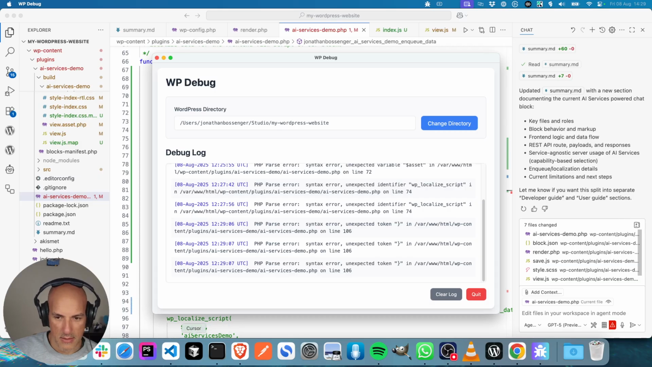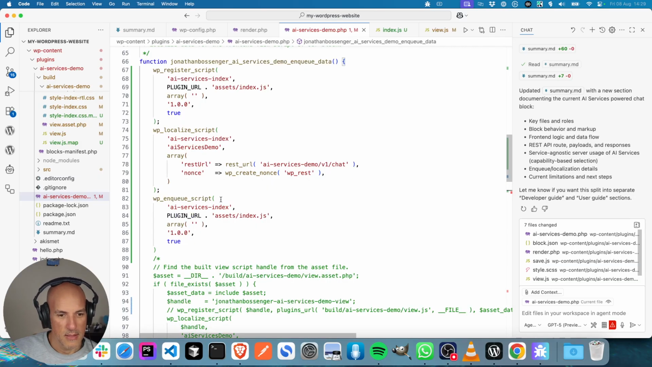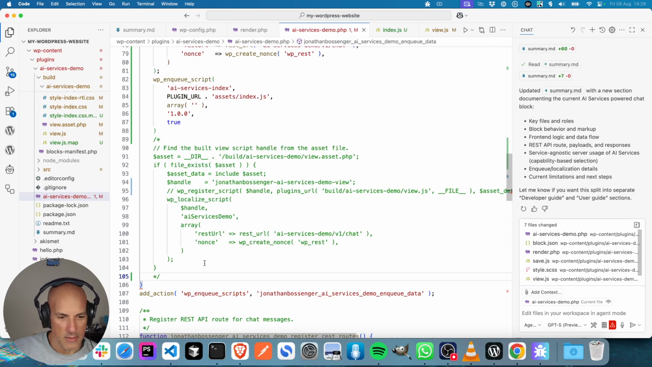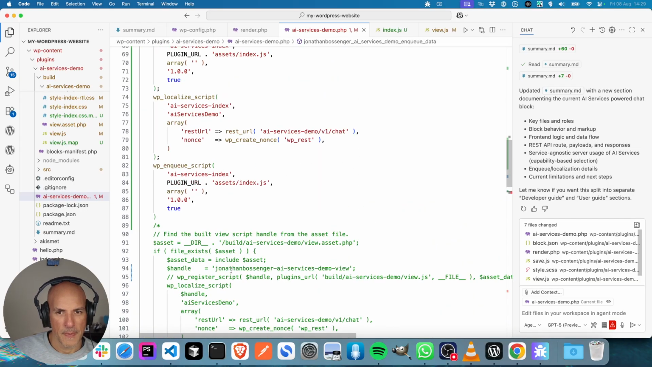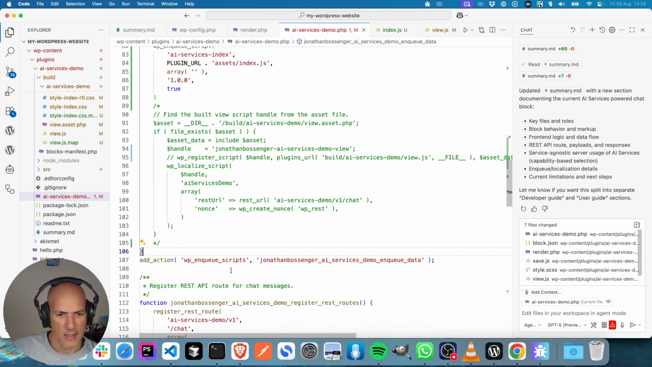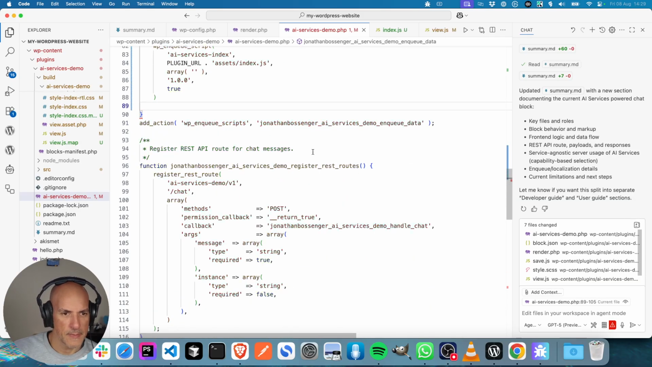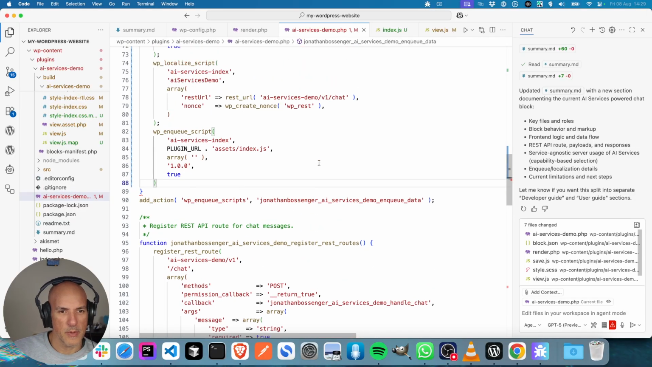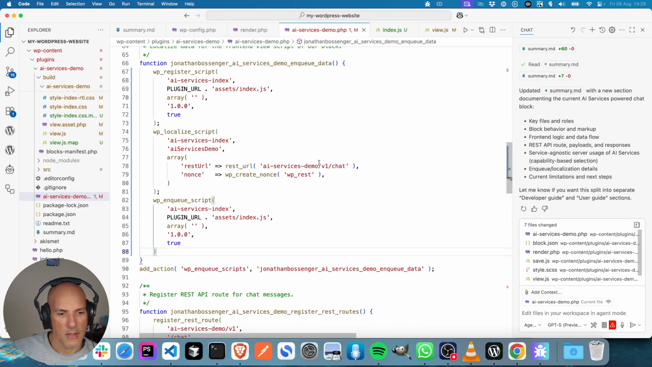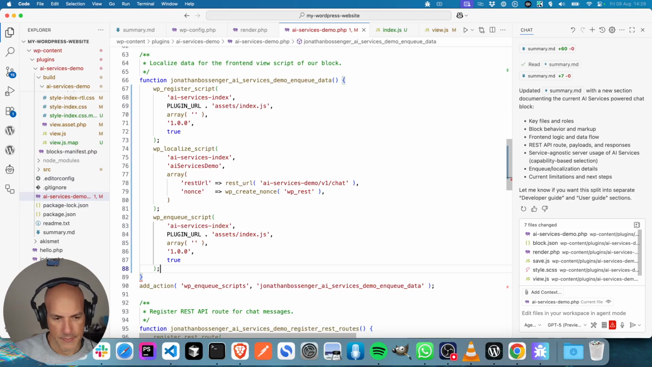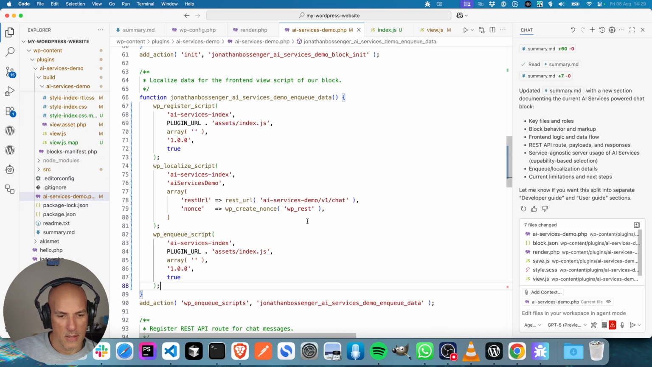Unexpected variable asset. Errors in my code. Oh, that's why. What? Weird thing. Did I leave something somewhere it shouldn't be? Oh. Missing semicolons everywhere. Okay.